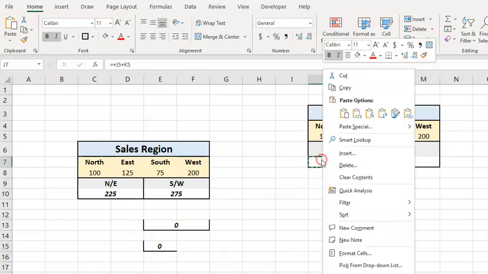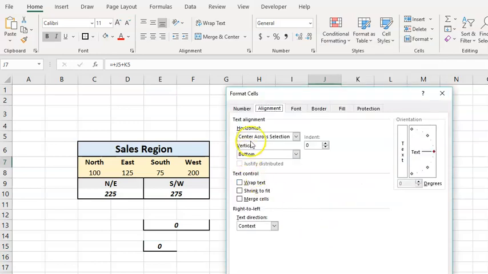So again, pretty much the secret: right click, format cells, alignment, horizontal, center across. Hopefully that works well for you.